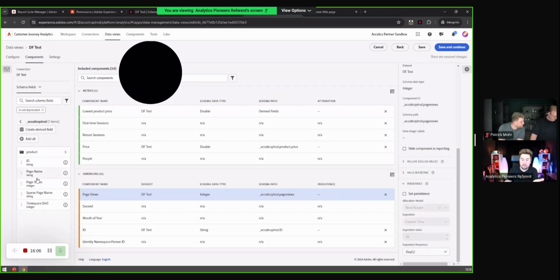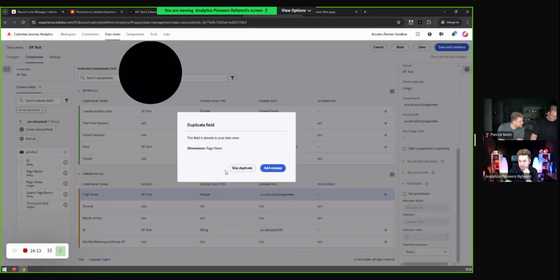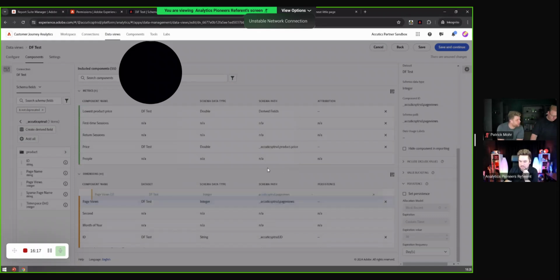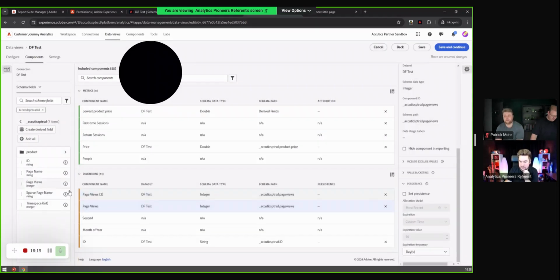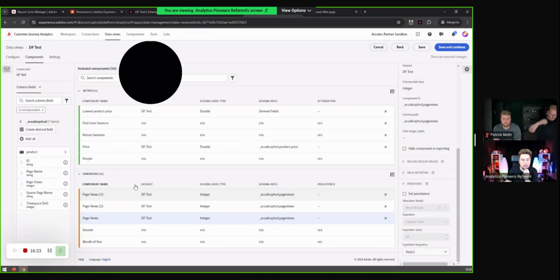What you can also do, if you want to have this in more than one version, is drag and drop this multiple times in here. It will say, hey, you already have this. Are you sure you want to add it a second time? But you can add it as many times as you like. You always get this pop-up box, which is a little bit annoying. But if you want to have your page views metric 3 times in here, because you want it with different allocations, with different expirations and all that, you can.